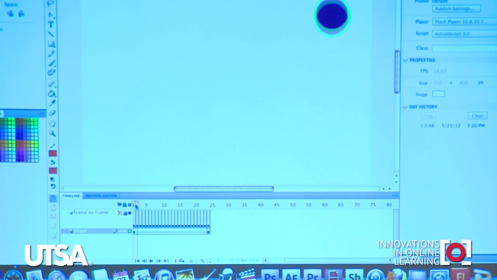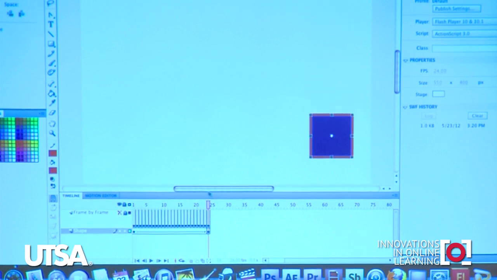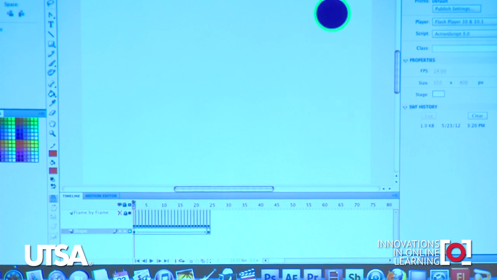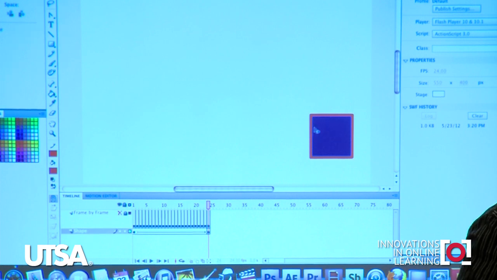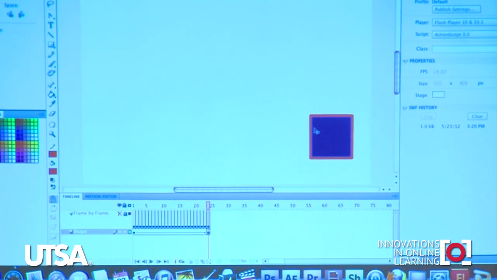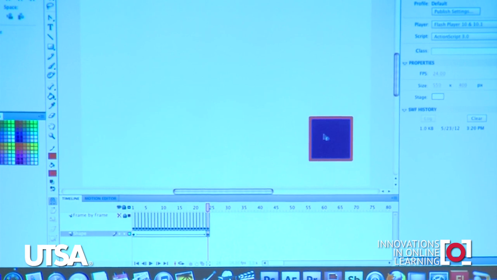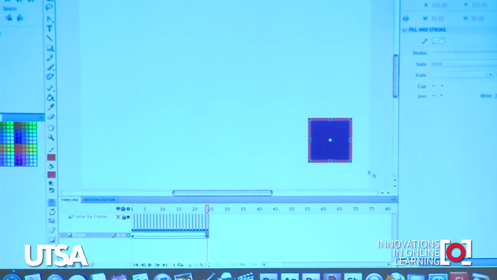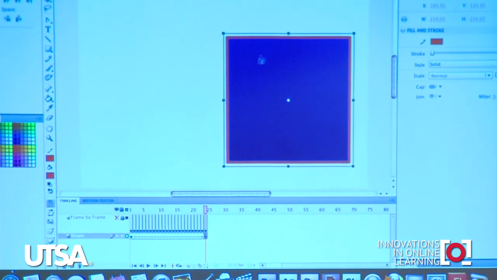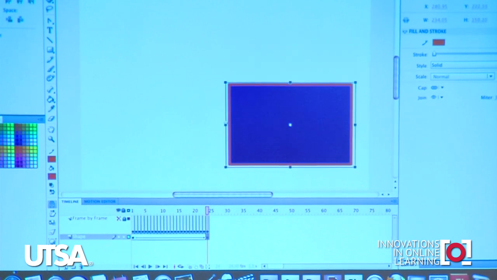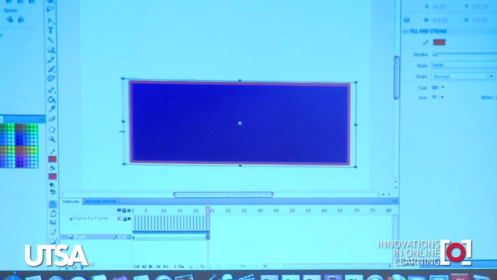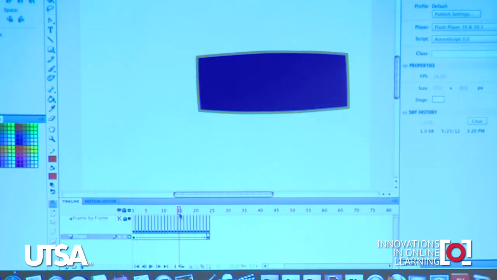Now when you do a shape tween, it tweens everything. I mean, it changes the shape, it changes the color of the line, and it changes the color of the fill. And that's a great thing about that. If you wanted to do something crazy like change the last frame to something else, you'll just redraw it.